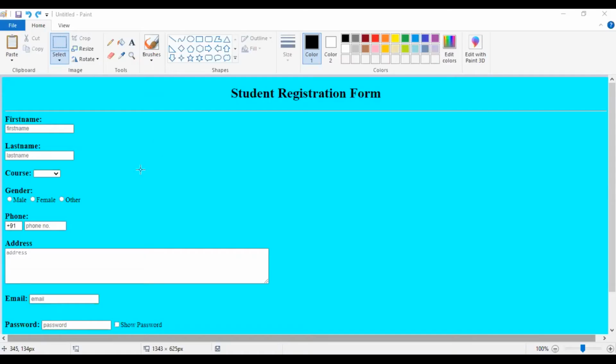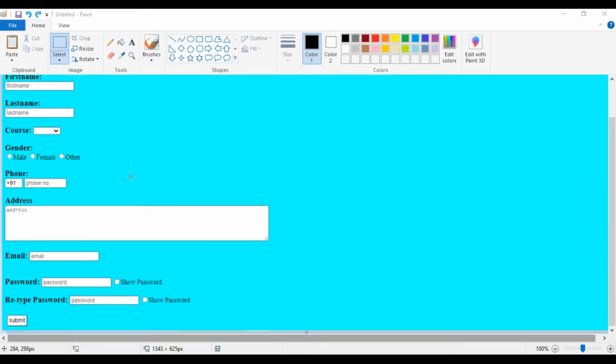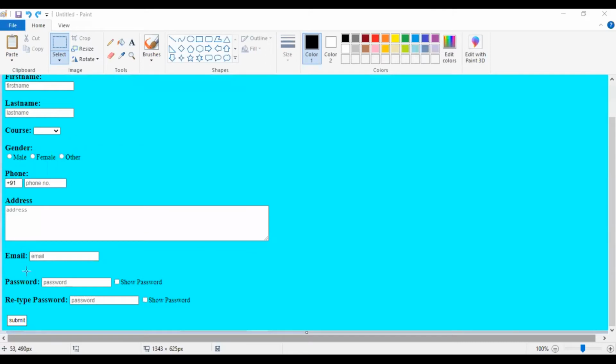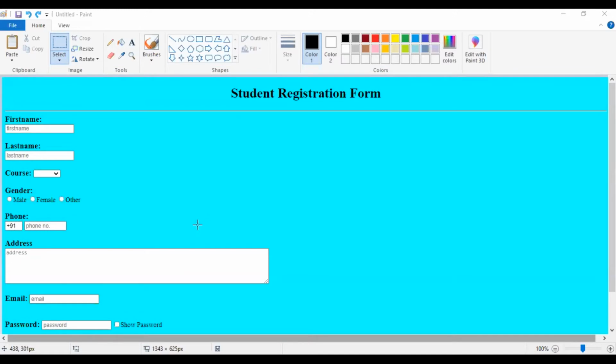Hello guys, so today we are going to design a registration form using HTML. The registration form is going to look like this. Here will be the first name, last name, and some courses. Then we write using the input option the gender, phone number, address, email, password, retype password, and submit. So we are going to design a web page something like this.